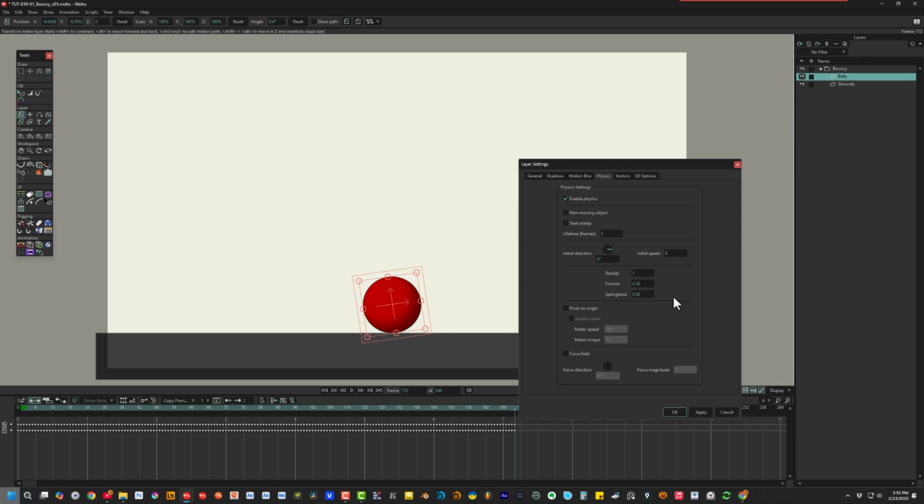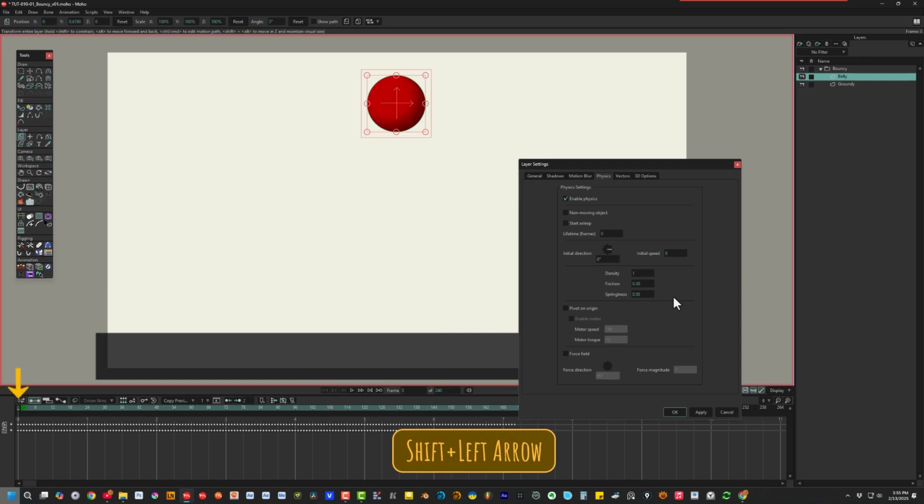But before I make changes in the physics panel, I'm going to press Shift left arrow to send the playhead to frame 0. This will ensure I'm not unintentionally keyframing settings in the middle of the animation. Remember this because it can really mess things up if you're not careful. Now that we're on frame 0, I'll enter 1 for springiness and click Apply.